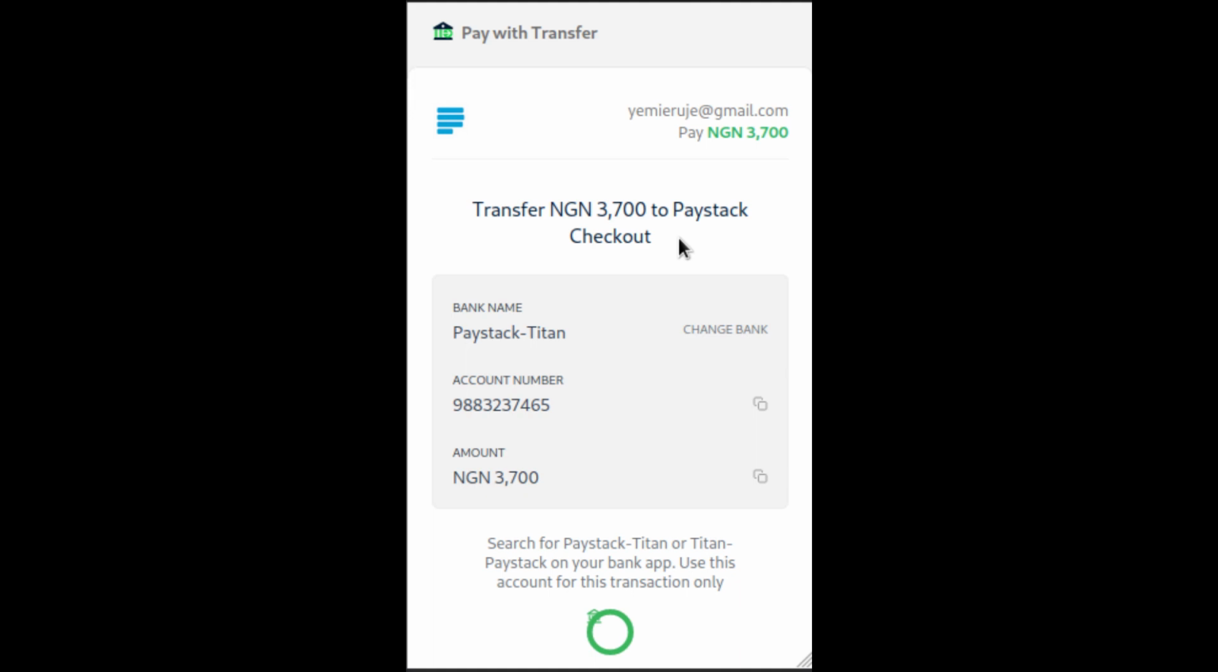Now Paystack has already given me an account to make transfer to with the account number, but I can change the bank. So I click on this button and the bank has been changed. Now I have a Wema bank account, and you will notice that there is a timer below. It has given this account 30 minutes. So after 30 minutes, the account will not be valid anymore. You have to pay within the time that is shown below the page.